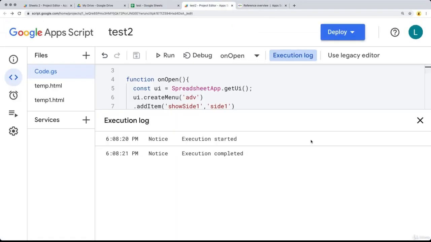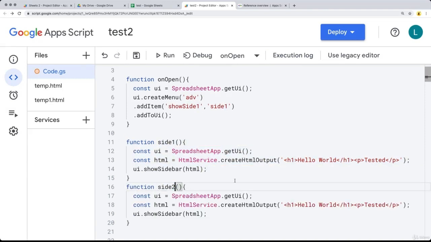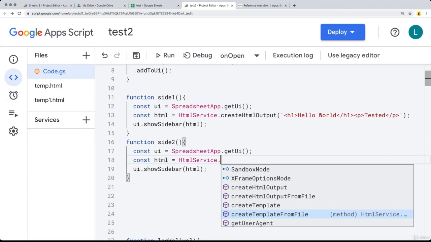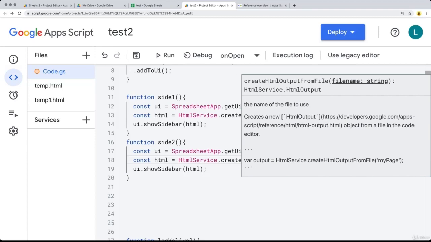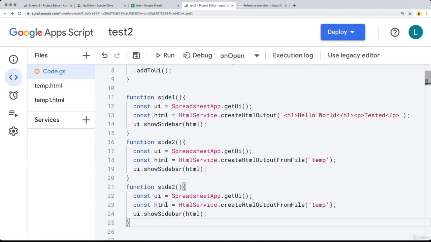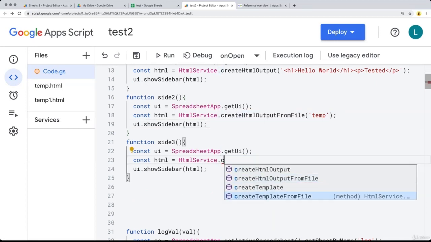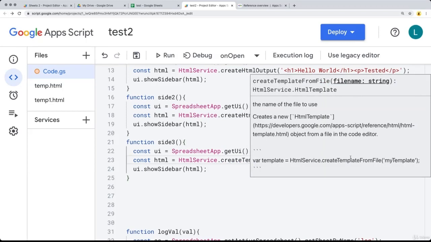We also have the option to add the HTML file, just as we saw last time, where we can add in the HTML file that we can construct from the template. So instead of creating the HTML output, let's create HTML output from a file, and the file that we're going to use is going to be temp. And option number 3 is going to create it from the template. So from temp1, instead of creating the output, we need to create the template from a file, and that's going to be under temp1.